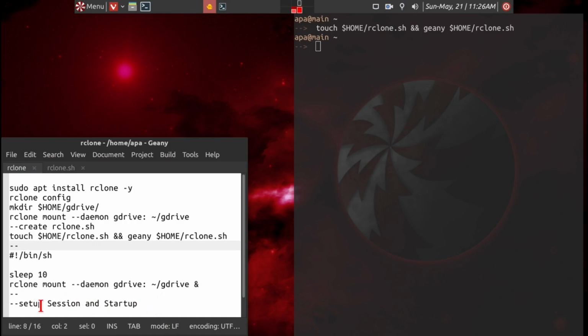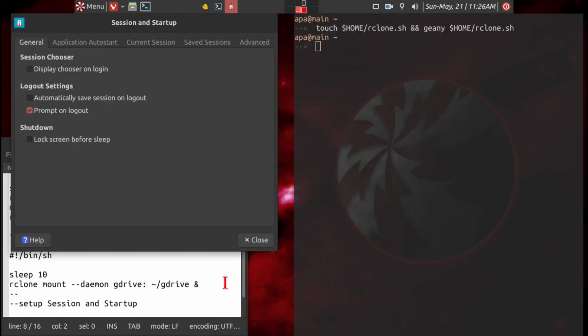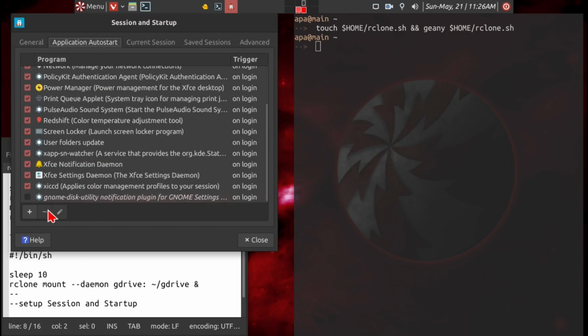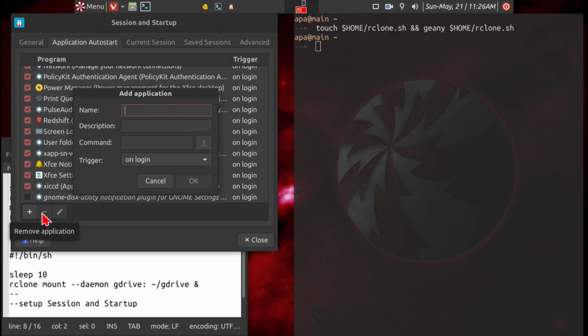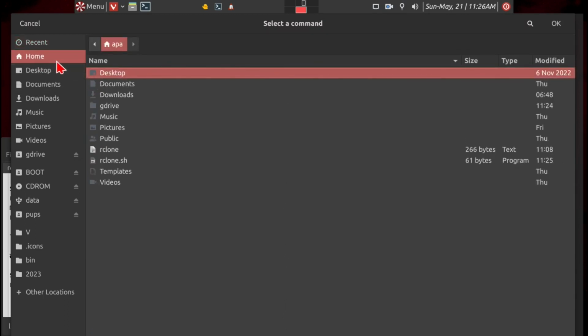Let's go back to the main instruction here. Now we're going to set up this script to run every time the computer boots. So we're going to get into session and startup. We go to session and startup right there, then to application autostart, and we'll start this. We'll give it a name, Rclone G drive, and then we'll give it a command. The command is fairly important.